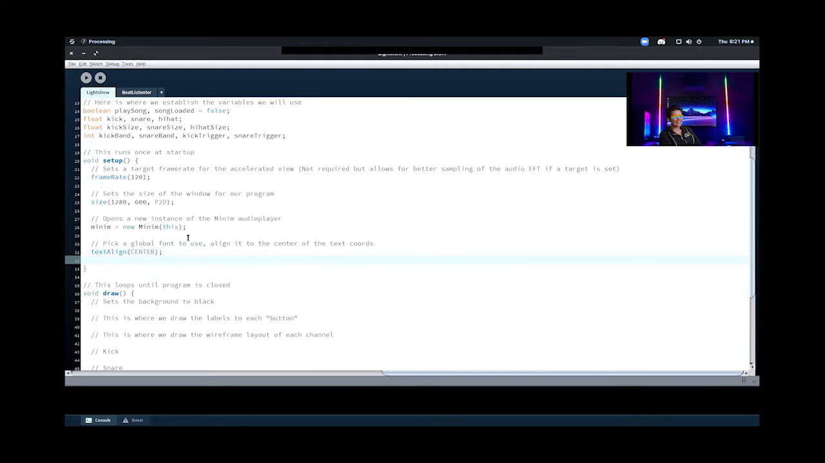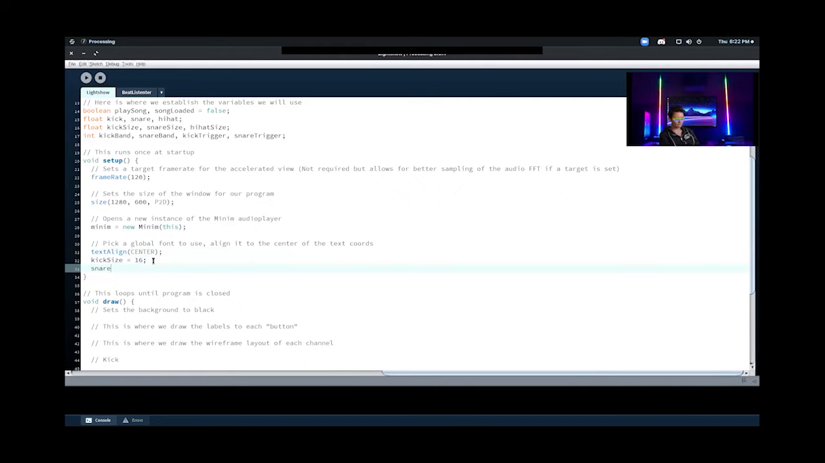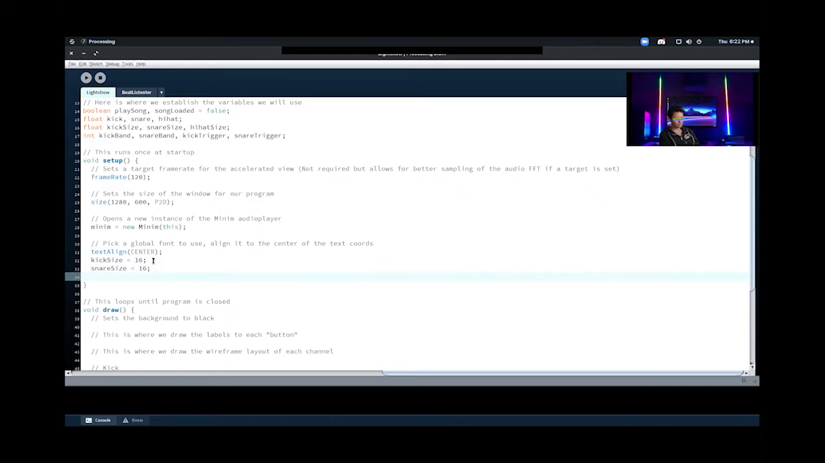Underneath it, I didn't have that originally, but just for best practice, we're going to do kickSize equal to 16. And this sets the text size to 16. That's just what I found to be pretty comfortable. And we double that for whenever we're going to show the trigger, or show the light triggering. We can do snareSize equals 16, and then hihatSize equals 16. So that's it for the setup.